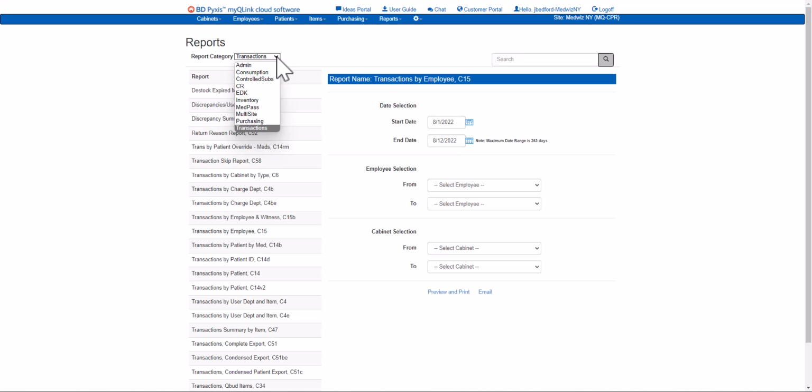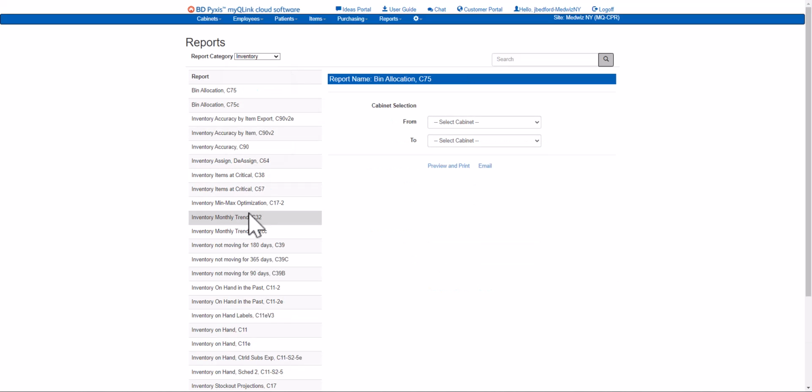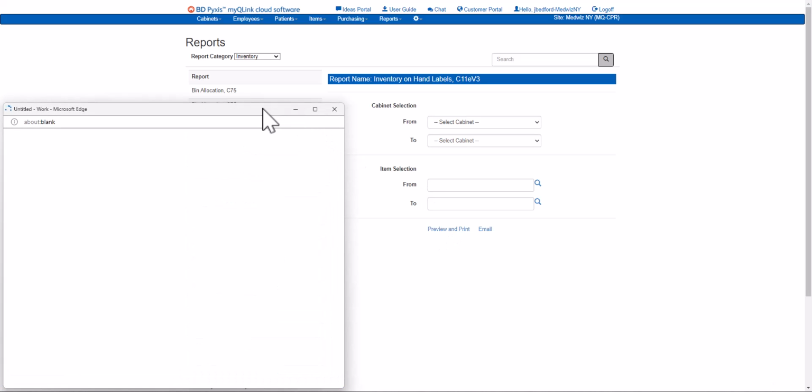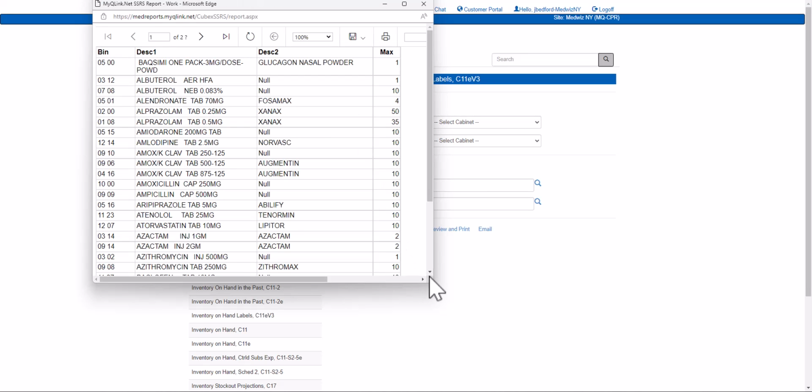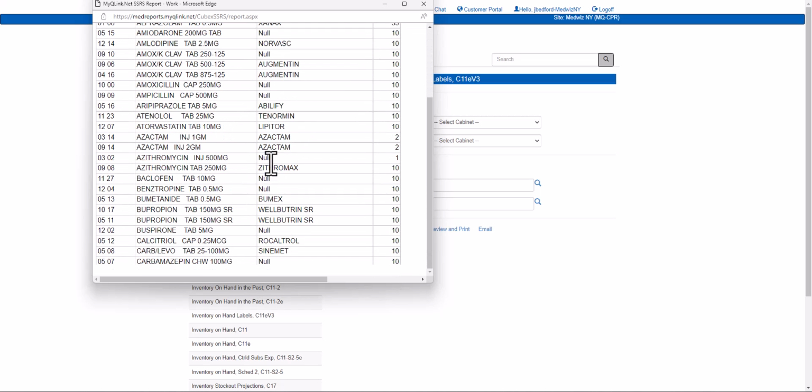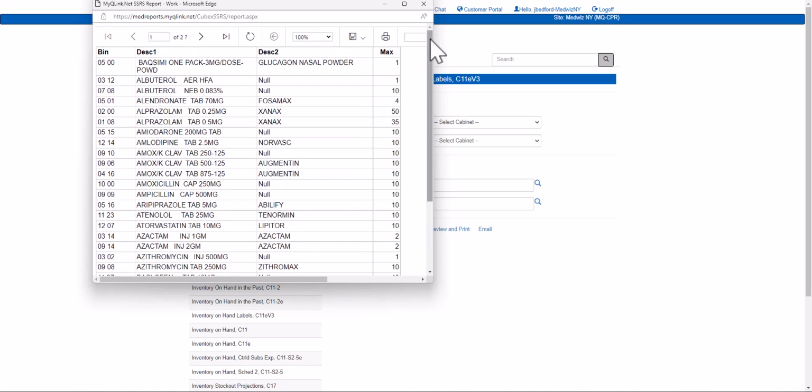Some of the reports that we like to send to facilities are under inventory. One that we'd like to send to them is the inventory on hand labels. This report shows them what's in the tower. It's an abbreviated version that only shows what bin number it's in and the description 1 and description 2. So it's just a very basic report that shows them what's in their tower. If you run this to send to a facility, I would definitely recommend that you export it to PDF and then send that to them, and then they'll have that for their records.